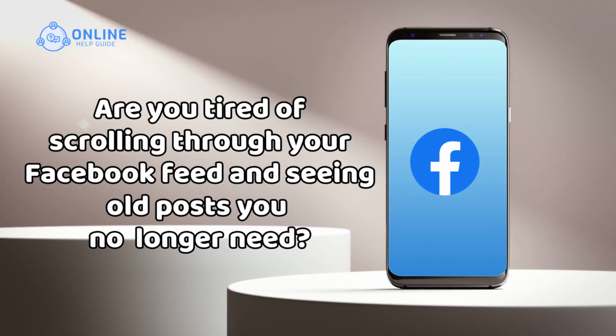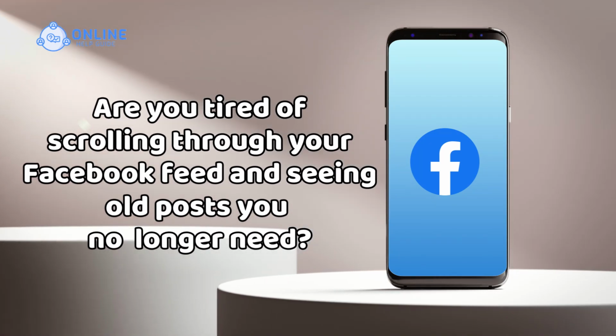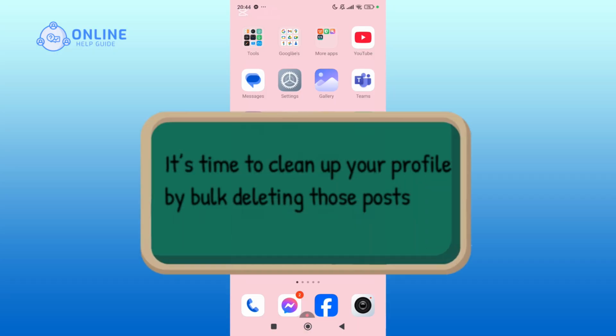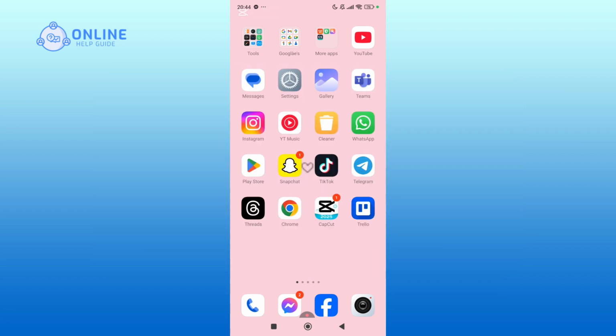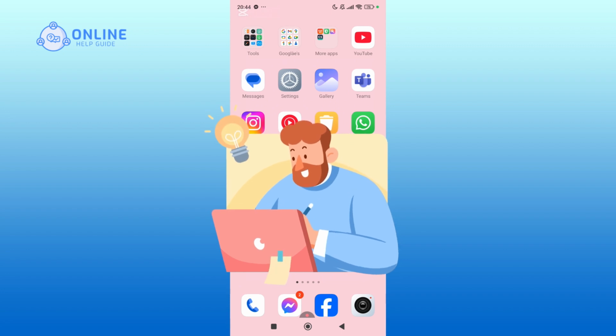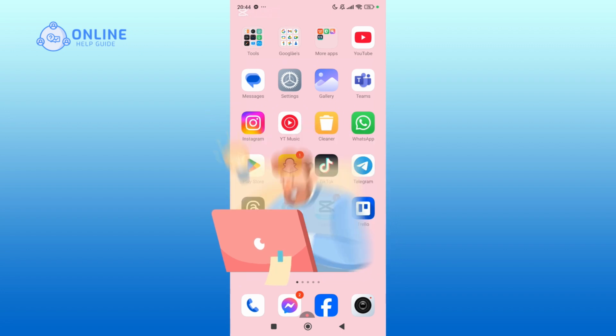Are you tired of scrolling through your Facebook feed and seeing old posts you no longer need? It's time to clean up your profile by bulk deleting those posts. Don't worry, I have got you covered. Here is a step-by-step guide to help you tidy up your Facebook account in no time.